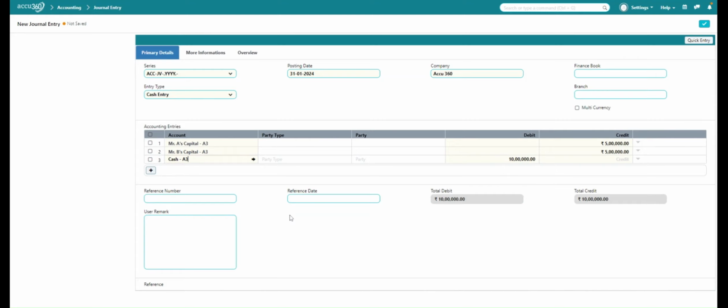We can also see other options like reference number, reference date, and user remarks. We can fill these for our administration purpose. Here we can also see the finance book and branch. Finance book is used where we maintain more than one set of books of accounts. But as we are maintaining only one set of books of account, we do not have to configure this. And the branch settings, we can configure them for the branch accounting system. But as we are not doing branch accounting, we do not have to configure this.